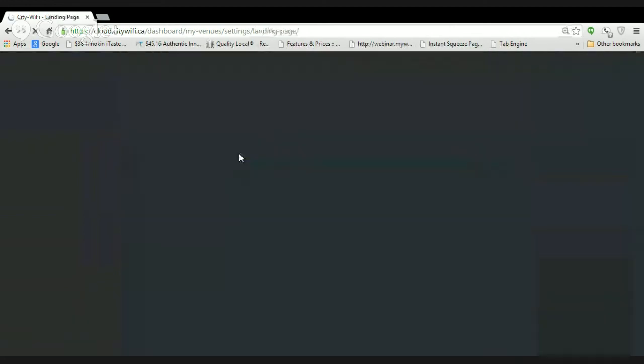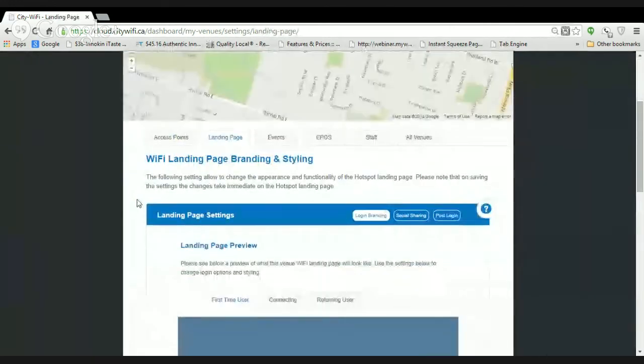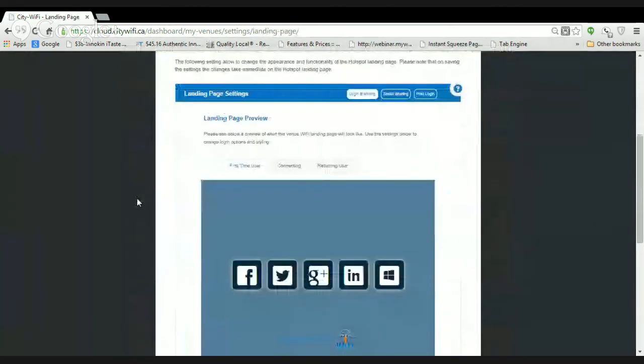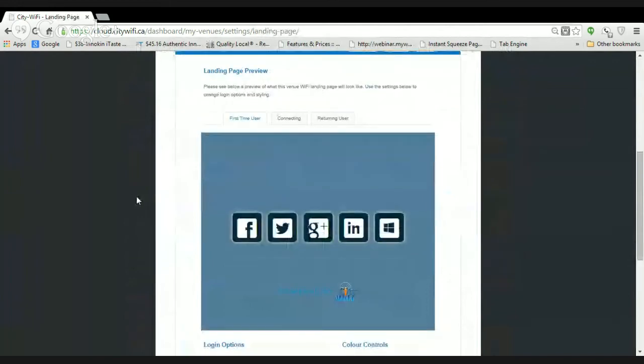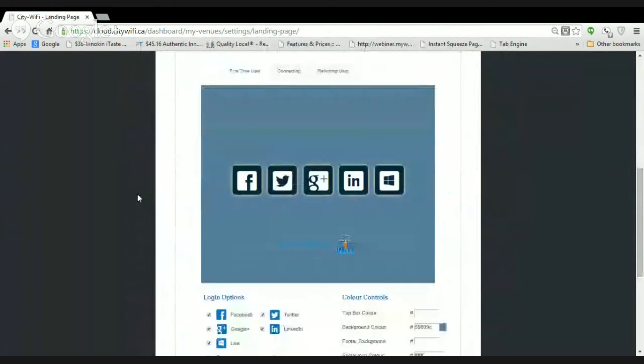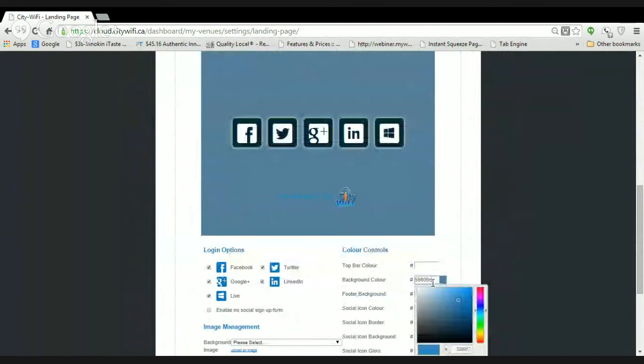So we'll go down to the landing page. The editor's going to change quite a bit. Right now it's good, but the new one's even nicer, and I'll show you. I'll just show you some changes, like fully editable.